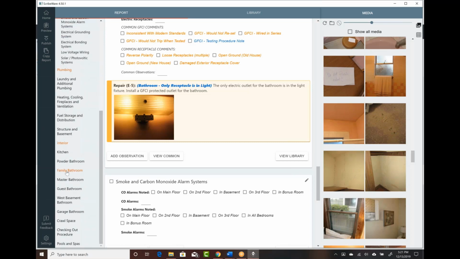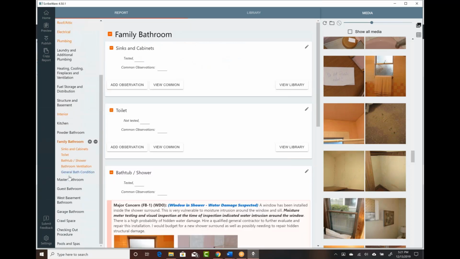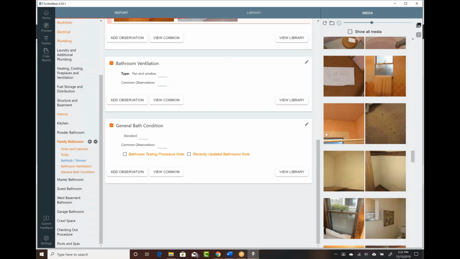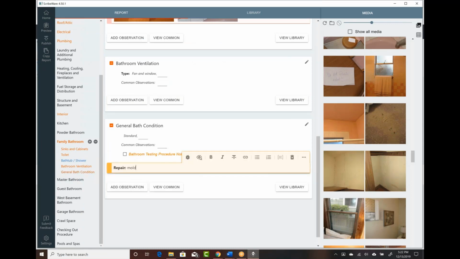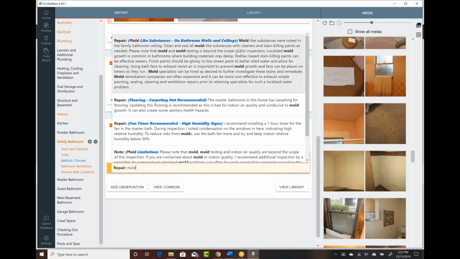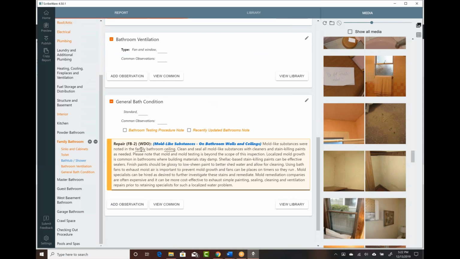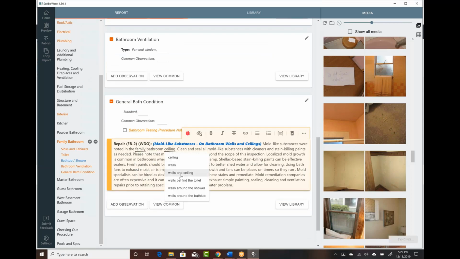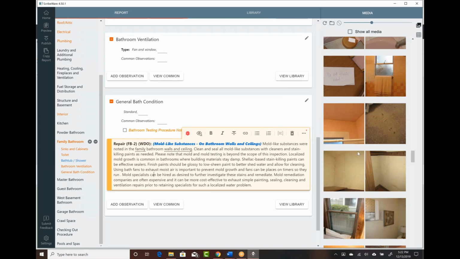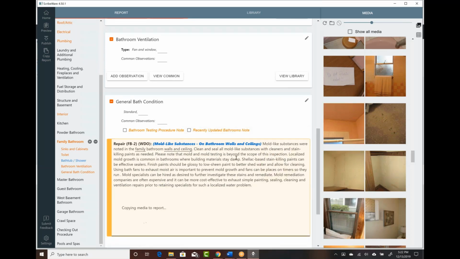We could go under family bathroom. I'm going to go back there. We got a few more things I want to add. There was a bunch of mold and stuff growing on the wall, so we could type in mold. Mold-like substances on bathroom walls and ceilings. And you can change this a little bit, but it was the family bathroom, and it was on the walls and ceilings. And we'll drag that picture in.